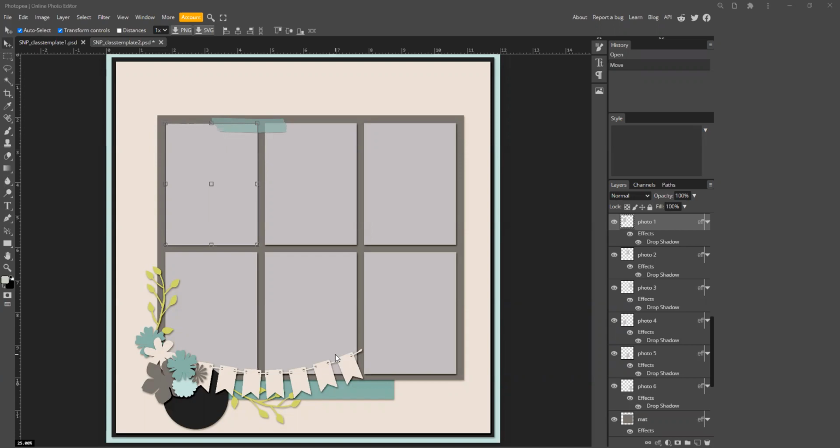Okay, so for today's tutorial, we're going to work on templates. Now, a template is a pattern that you can follow along that allows you to not have to think as much about creating a layout. It gives you guidelines and kind of a little roadmap, I guess, to follow and where to place things. So you've got your clusters here that you can add the flowers from your kit.